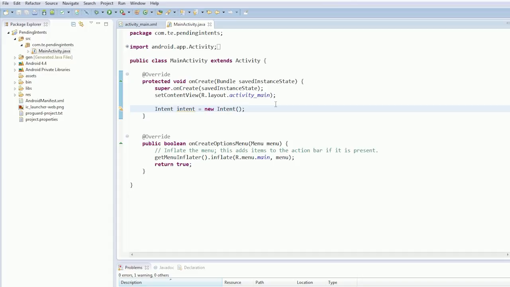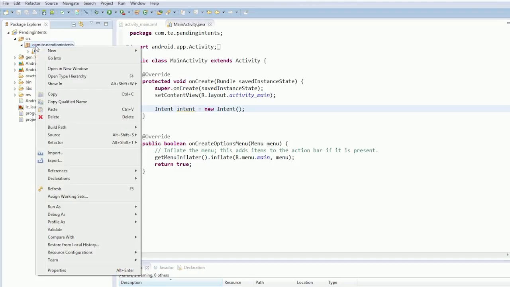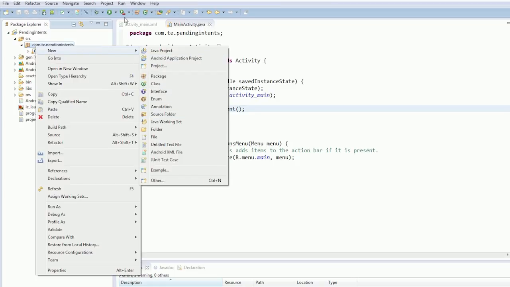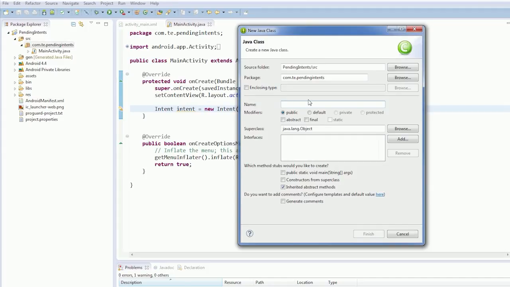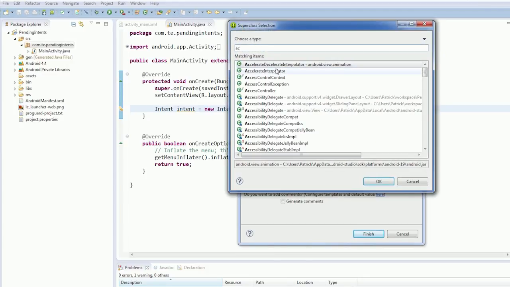So what we're going to do for our pending intent is create a simple notification, post it with an intent which will start this activity, and we're going to put some data with it. So we're actually going to create a second activity. It'd be a better idea altogether. So new class, and it's going to be NotificationActivity, and we're going to extend Activity.